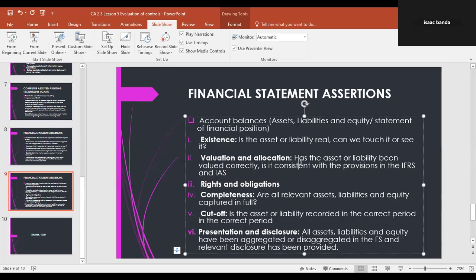What are the rights and obligations? Does the company own the legal rights to that particular asset? So sometimes we can ask, when did you buy this particular asset? Show us, if it's a finance lease, your lease agreement so that we can prove that indeed for the next 5 years you own this particular property under a finance lease.